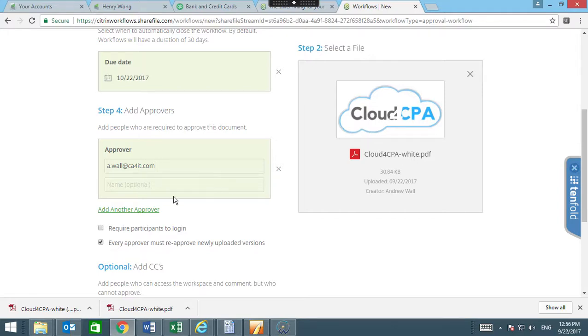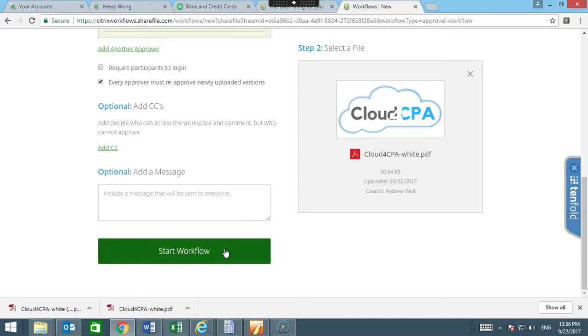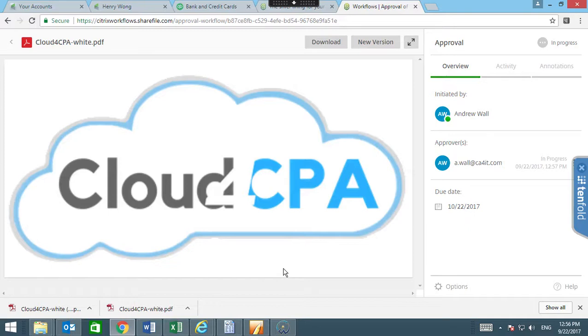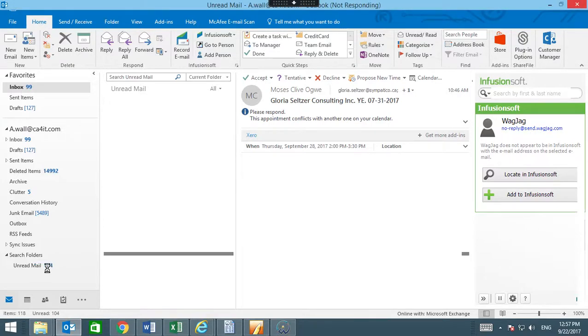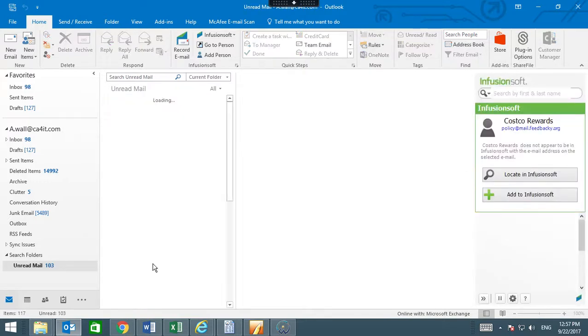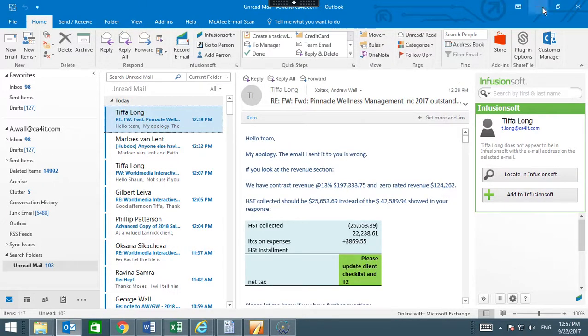In theory, you could put in multiple people. I'm going to not require participants to log in, but I am going to say every approver must reapprove newly uploaded versions. I'm going to add some notes. And I'm going to start that workflow. I should get an email from myself shortly initiating that workflow. So I'm going to pop over into my email and see if that's come through yet. We'll give it a second to come through. Okay, we'll wait for that workflow to come through in a minute so I can show you what that looks like.